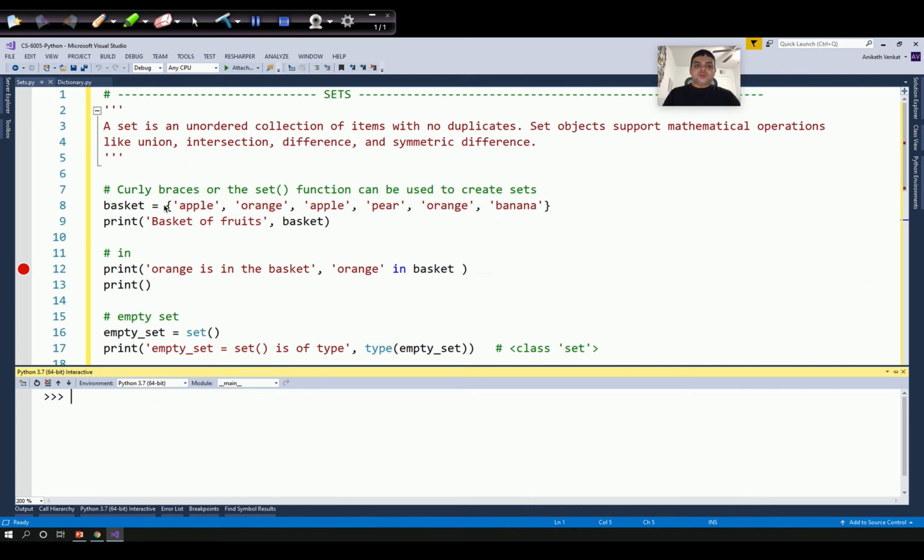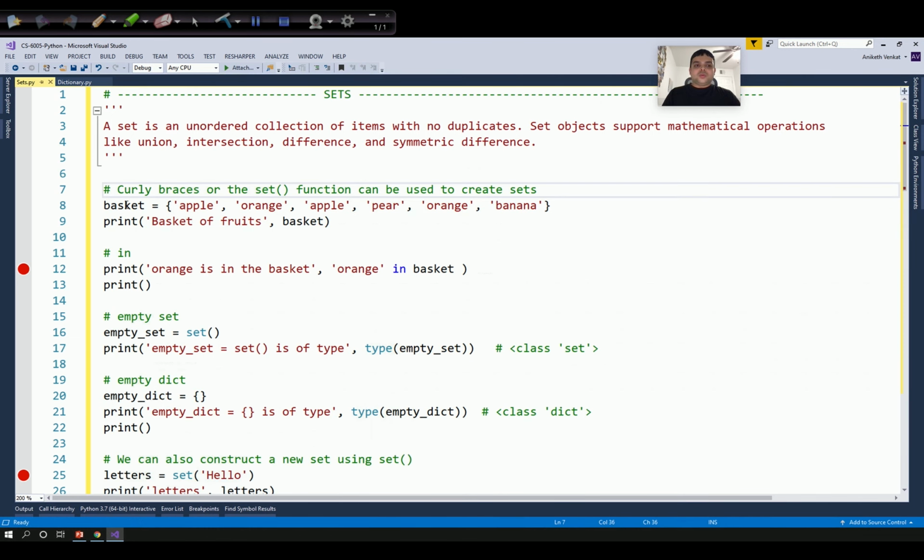To create a new set, we can either use a pair of curly braces or the set function. So suppose we want to use the pair of curly braces. The syntax is as follows. I want to create a basket of fruits. So basket is the name of the variable. On the right hand side, I'm assigning some strings as the value that I want to store in this set, separated by commas. And I'm writing those strings within a pair of curly braces.